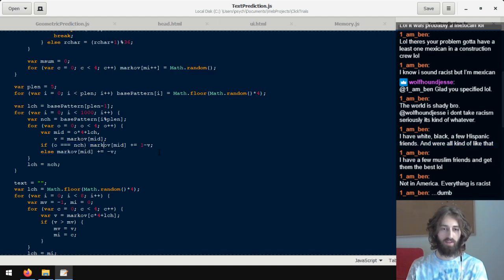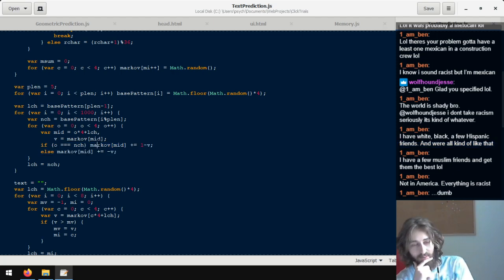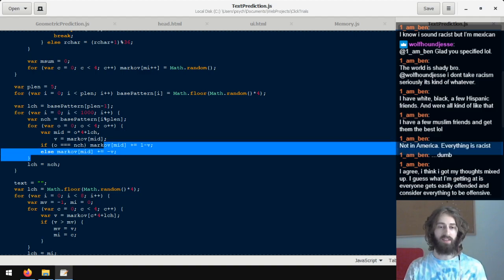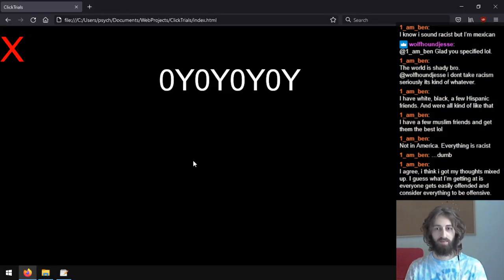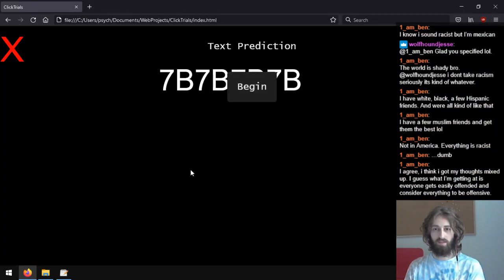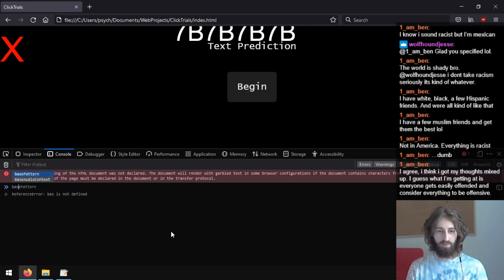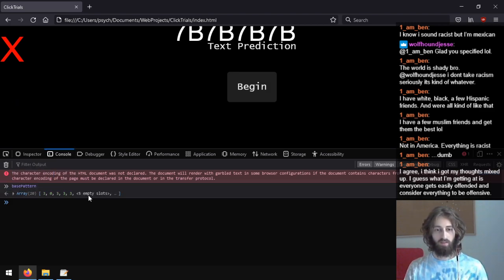I feel like there's more to this. I should probably have more code to write than this, but maybe not. Maybe this is it. Let's try running this and see what it outputs. 7B7B7B, and let's look at the base pattern. 300333. Okay, this is actually really good.